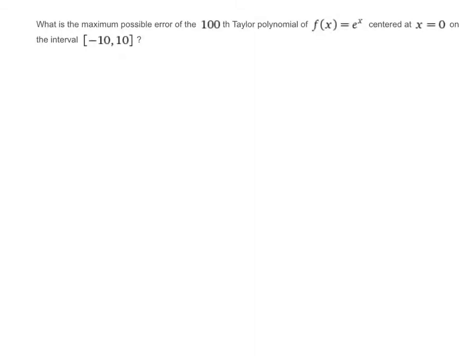Alright, Rebels, error problem here. It's kind of like the one you might have on your quiz tomorrow. This one, we're going to use e to the x as our function. We're centering it at x equals 0. We're traveling as far as 10 in either direction.